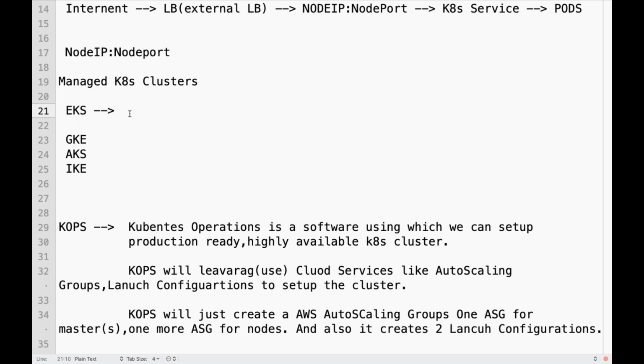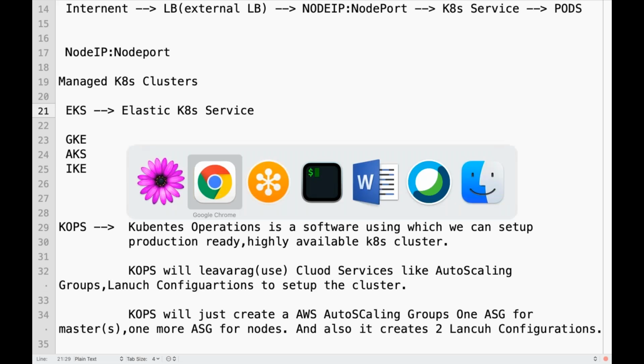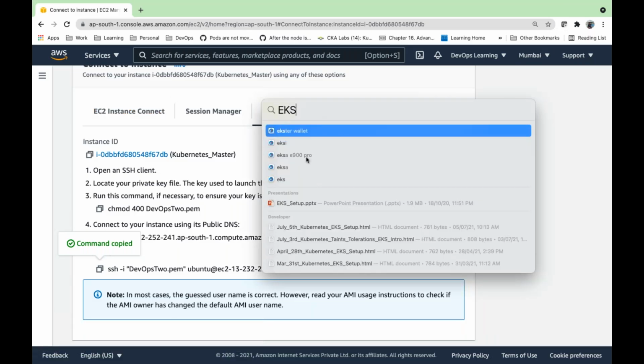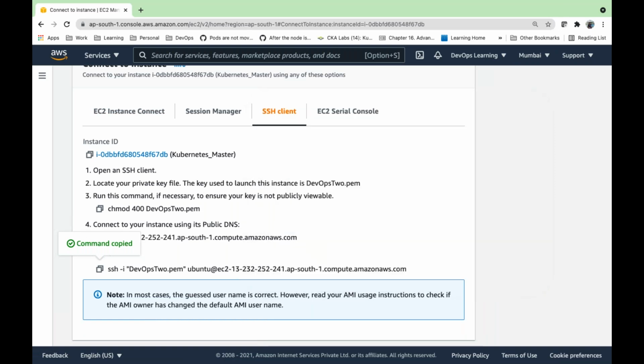What is EKS? What is the full form of EKS? Elastic Kubernetes Service. Elastic Kubernetes Service is a fully managed Kubernetes service in the AWS.